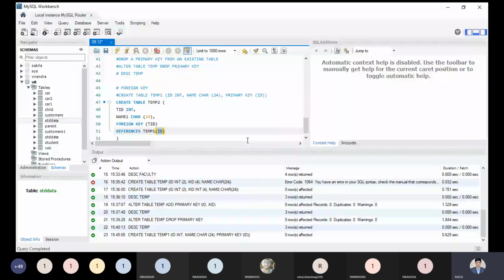So that should be as it is. We can't do ID 123. Here we are taking the reference of the temp1 table ID, and we are making a foreign key here, TID. So this is the point we can keep in mind.